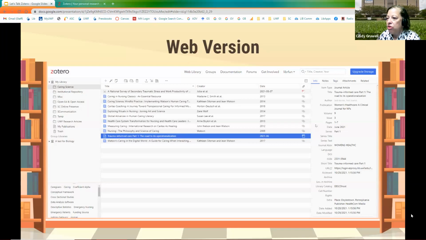So here is a screenshot of the web version. It's pretty basic, and the desktop version looks similar. As you can see over here on my left, this is a part of my library, and you'll see the folders. In this case, I've clicked on Caring Science and see all the citations that live in that folder, with one in particular highlighted. Over here, then, you will see the citation information, and if there's an abstract, that would also be included.